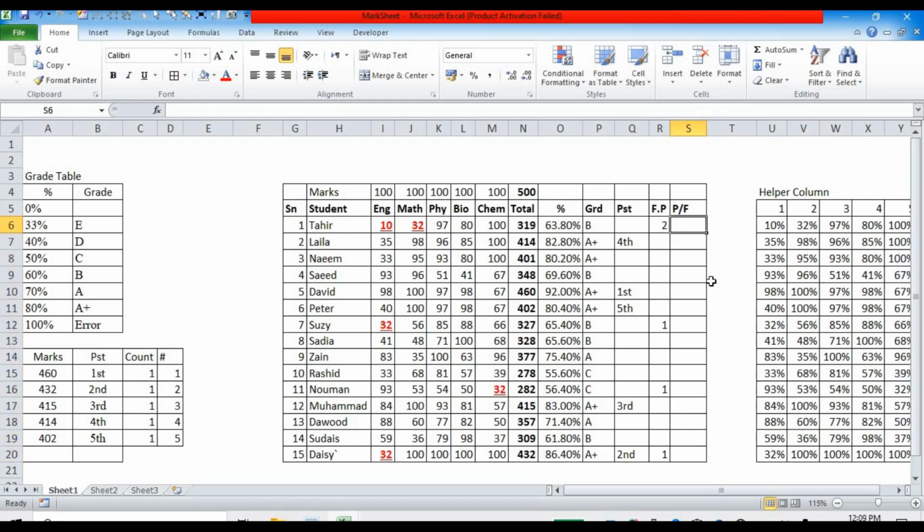So how to find out the pass and the fail? Now this person, Tahir, has failed in English and maths, so he should be failed even though he has got a B grade, a good mark. To find out if the person has passed or failed, this is our criteria. Suppose this Tahir has failed 2 papers, maths and English, so he is failed, he is not passed.